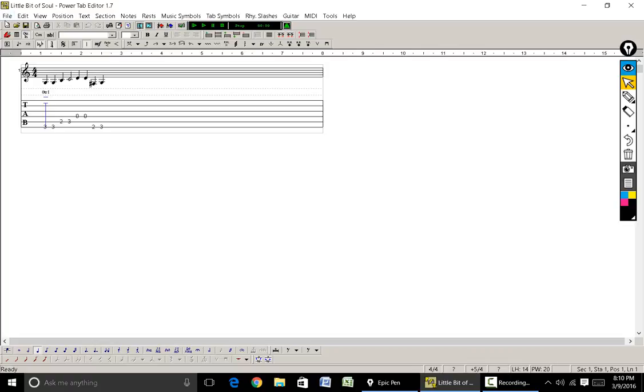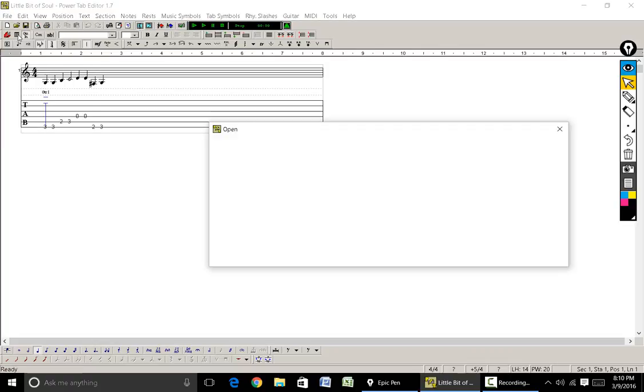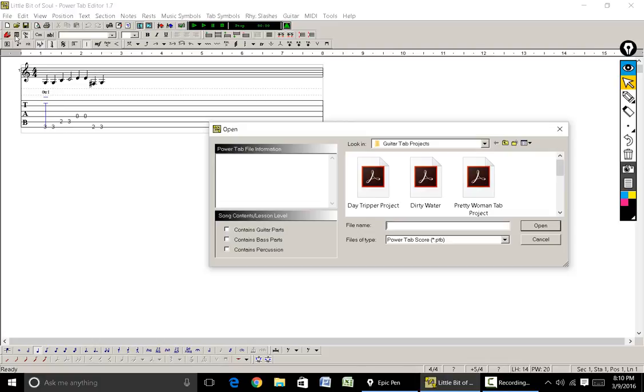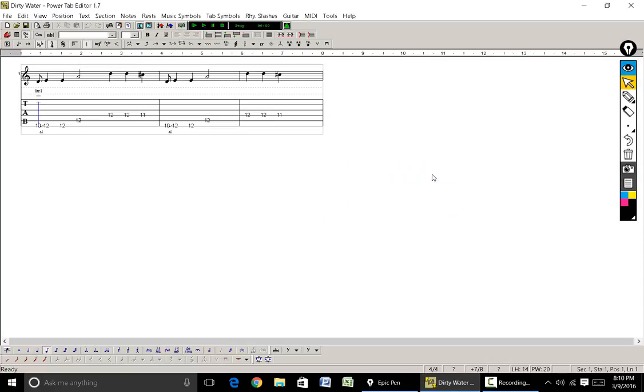Okay, I'm going to do one more here, and this one is going to be another oldie that goes back a while. And this one is called Dirty Water by the Standells. Dirty Water by the Standells.